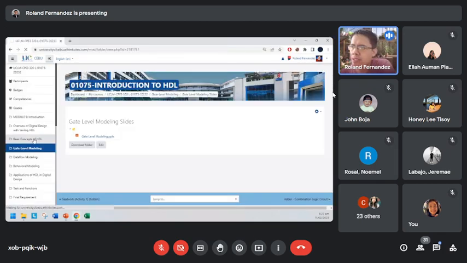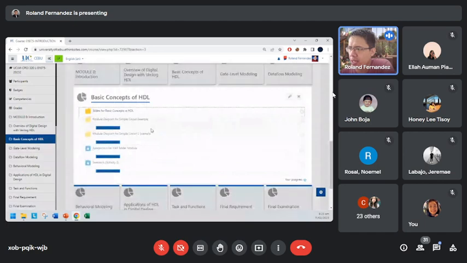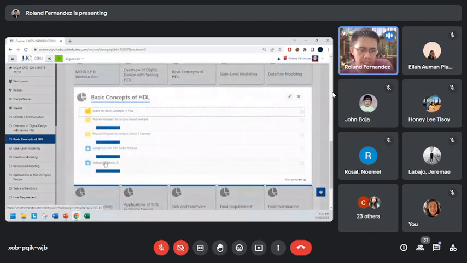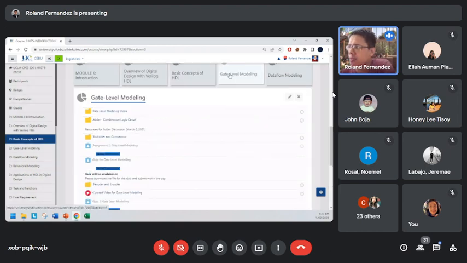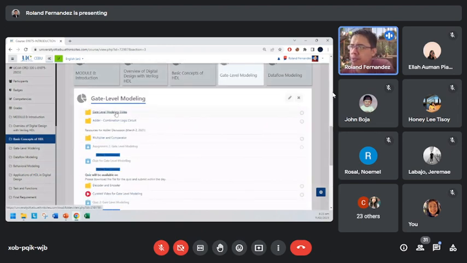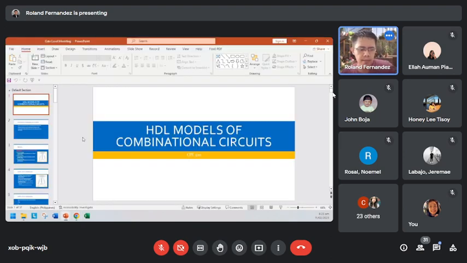After the basic concepts in gate level in HDL, I'll be activating, by the way, an activity for today. So we will try to discuss basic concepts. This was the discussion for today, basic concepts. So we'll now proceed to the gate level modeling. Okay. So going over now to the next topic, which is the gate level modeling.